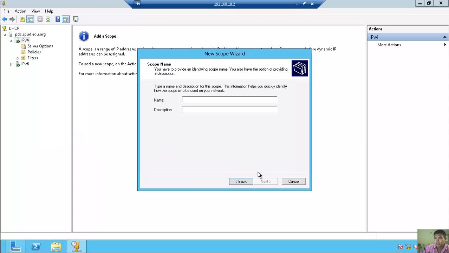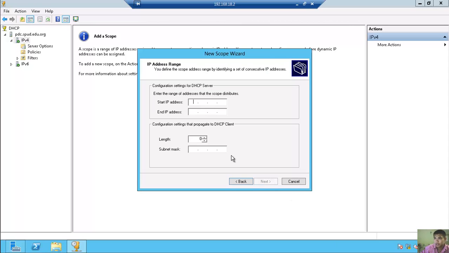Okay, so click next. So spd.edu.ro. Okay, deployment of IP address area. Okay, click next.